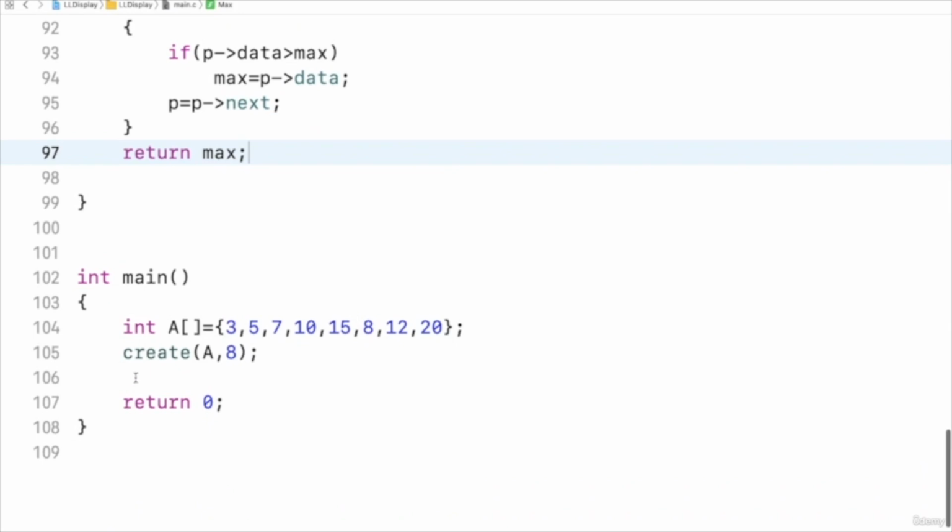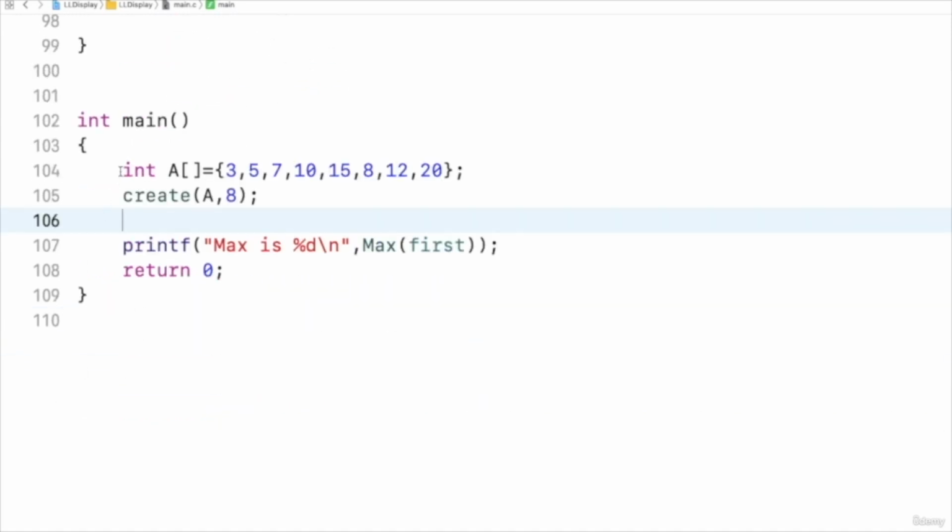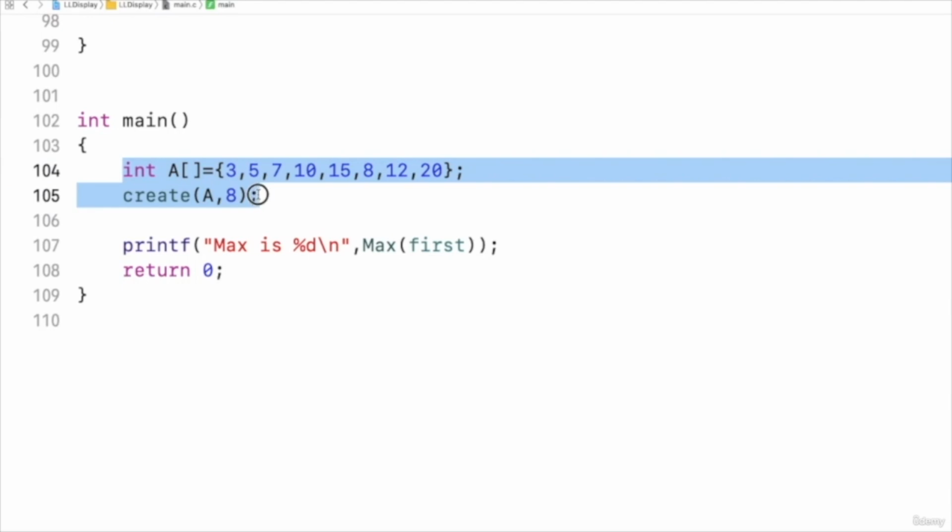This function I will call inside the main function, and directly I'll print its result. So max is %d and also \n, and here I will call the function max by passing the pointer first, that is a pointer to the first node of the linked list. Already we have created this linked list with 8 elements. On the same linked list it will find out the maximum number. Here we have the maximum number as 20.